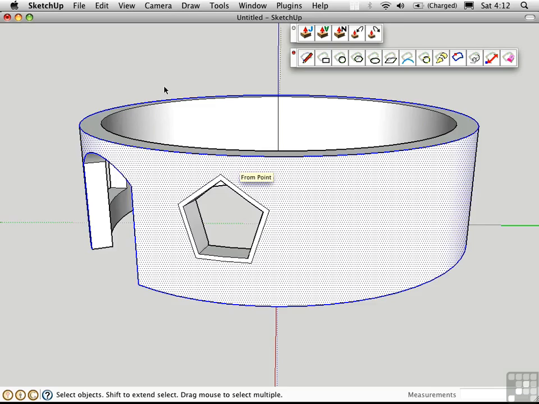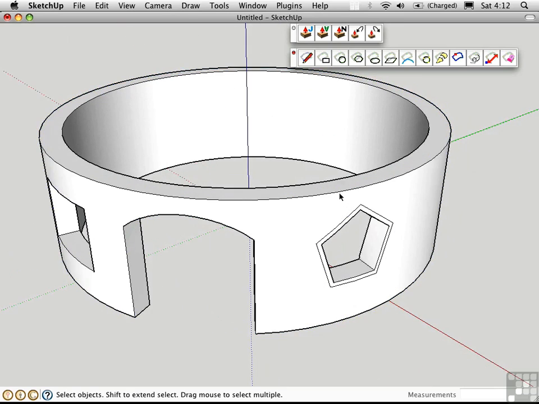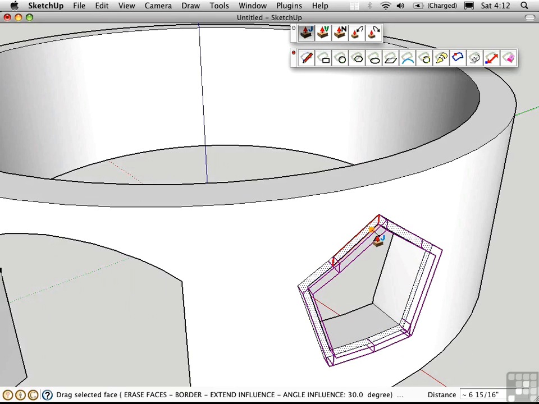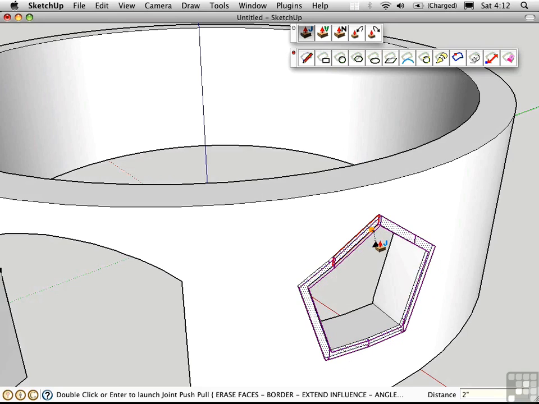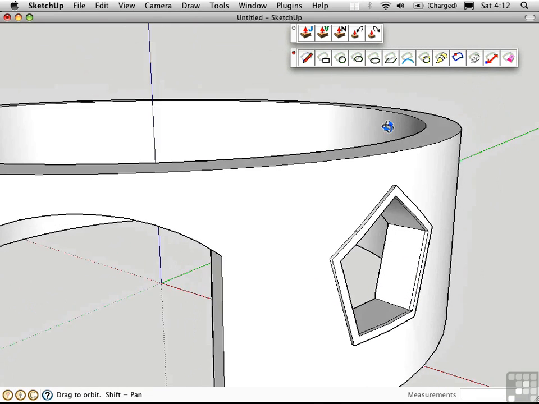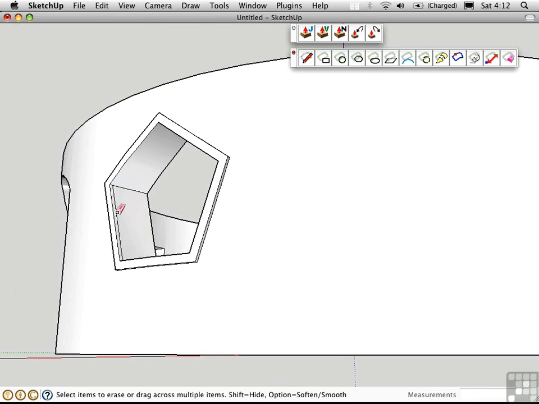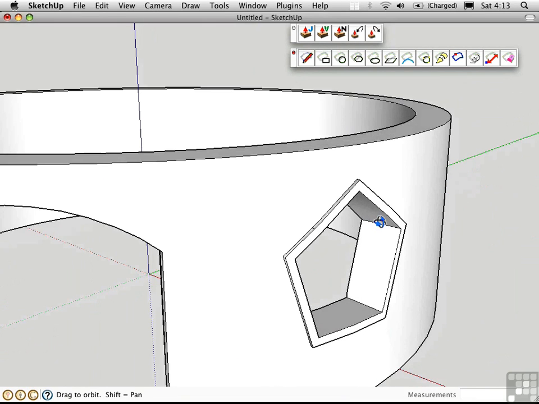Then, of course, I can go back. Let me zoom in a little more. Select this surface, joint push pull it out a little bit to create a frame. Let's make it just 2 inches out. And then I'll go in with the eraser tool and get rid of some of these edges. And we now have a nice treatment on the outside of the wall here as if it was part of the trim.